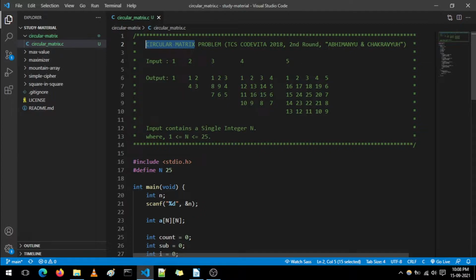This problem contains only one input, a single integer n, and the value of n lies between 1 to 25. If the input is 1, we have to output a matrix of 1 by 1, which is 1. If the input is 2, we have to output a matrix of 2 by 2: 1, 2, 3, 4. This is not a simple matrix. It is a circular matrix, so the values go in a circular manner.